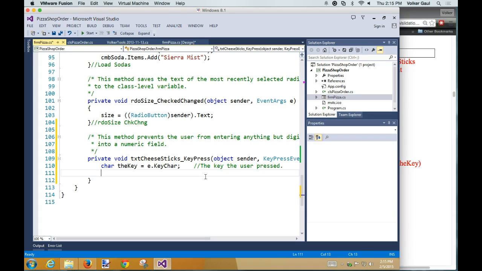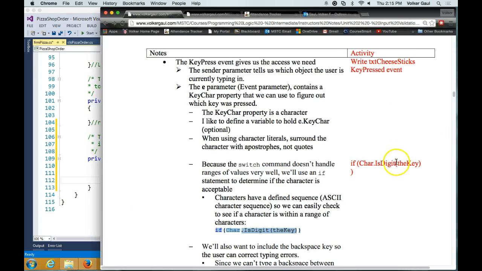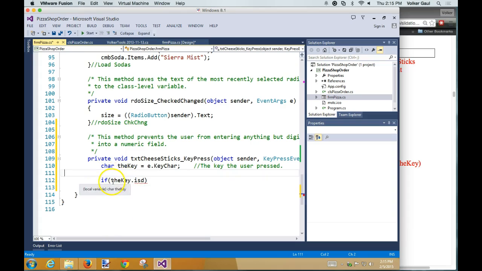As we saw in my notes, I can now say if that key is a digit, let it go. If the key is a digit. No. Check syntax. The other way around. That method is part of the character class. So I have to say, check the character class and see if the key, is digit, come on, thank you, the key.